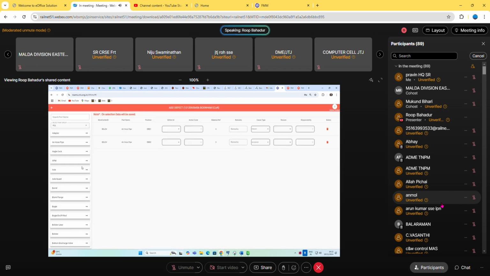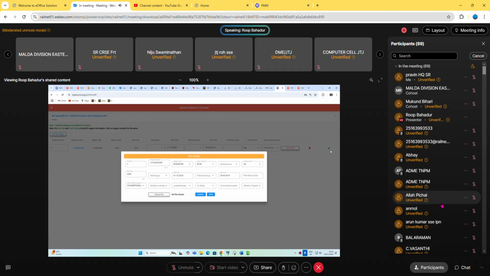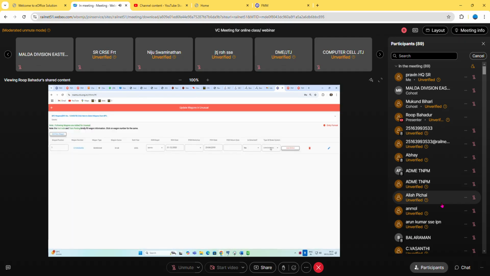Likewise yard, where I have already shown this screen to you at the time of yard maintenance. The same screen is here. Or if you want to edit this wagon, then just click on the pen symbol and the edit screen will be there. You can edit the data and save. Or if you want to delete this wagon, then the delete button is there. Just click on the delete button, and the wagon will be deleted from this rake.